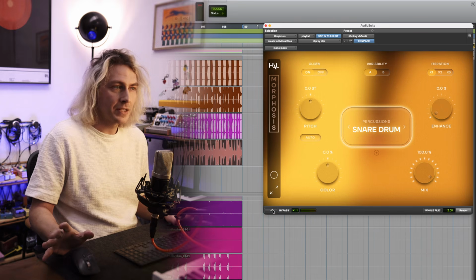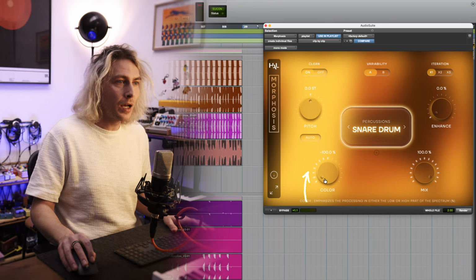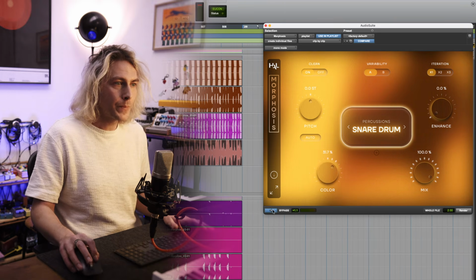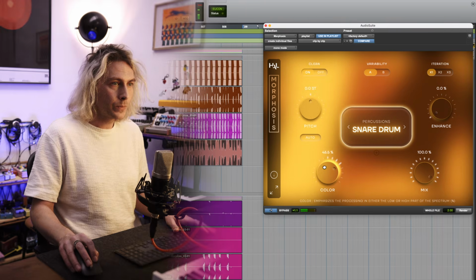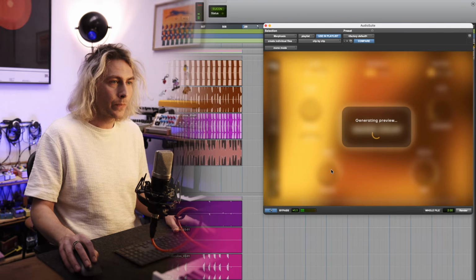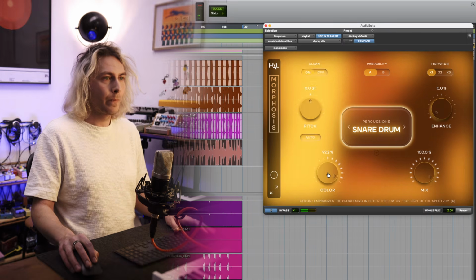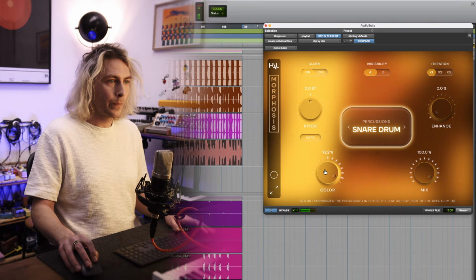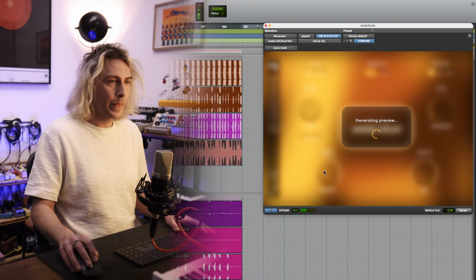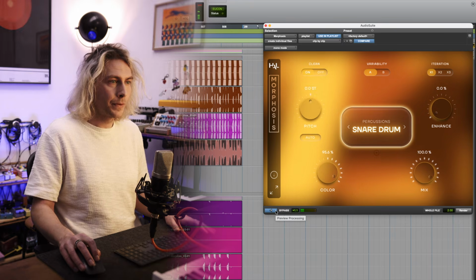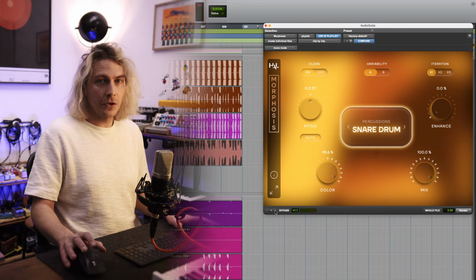Okay, so that already sounds quite nice. It's kind of creating snare ghost notes in between the hits I really want to hear. So I'm going to use color to emphasize the processing in the high frequency part of the spectrum. So I'm going to push color up high, and we're going to see how that sounds. Okay, so that's a lot clearer already. Let's process that.